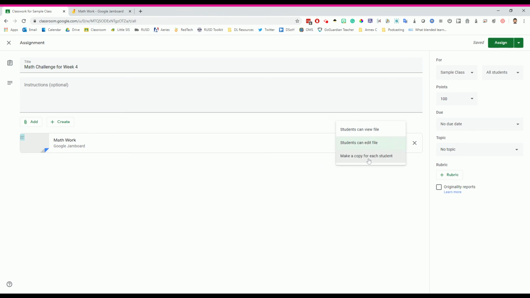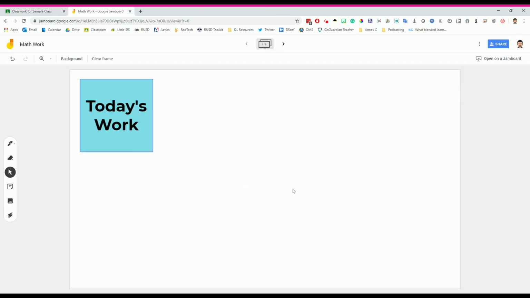That might be awesome. But perhaps maybe the best one is the feature in here to make a copy for each student. Now, Johnny's going to have Math Work and Sarah's going to have Math Work. Everybody's going to have their own version of this. They can do it on their own since it's tied to their Google account. They have Jamboard as well. And then once they're done, they can turn this thing into me in Google Classroom. That's it. Jamboard is awesome.